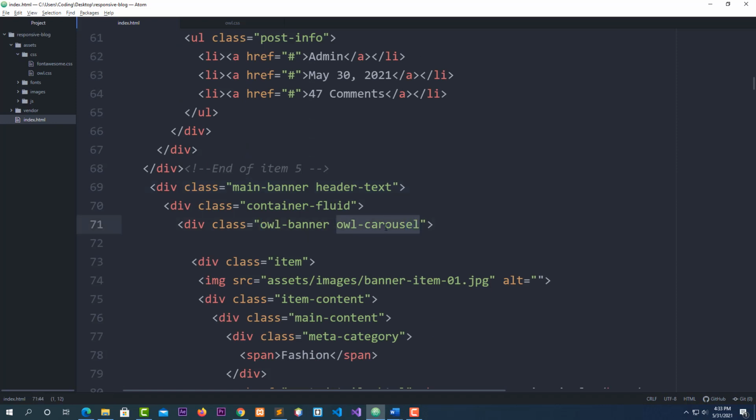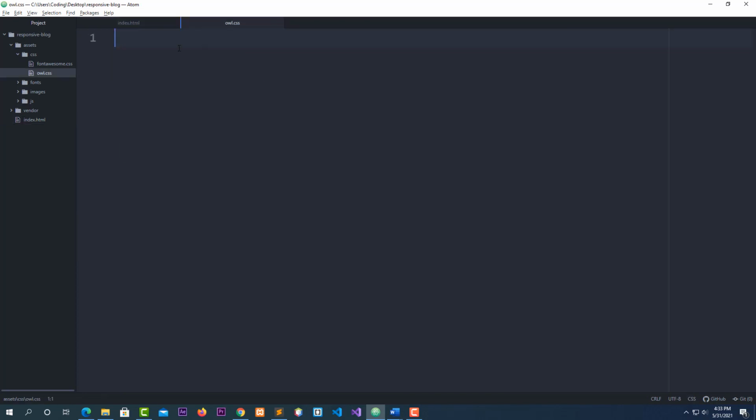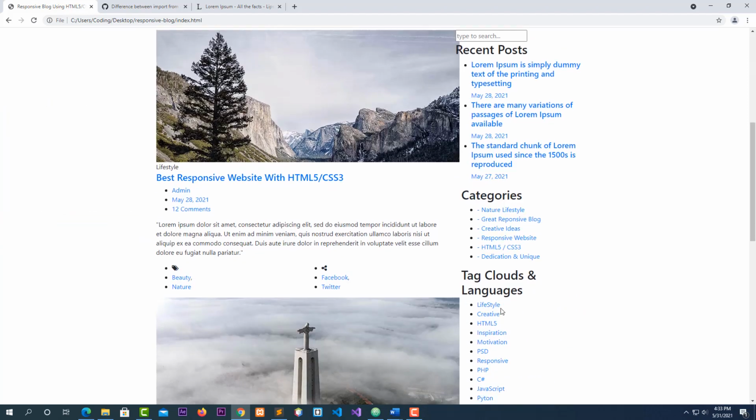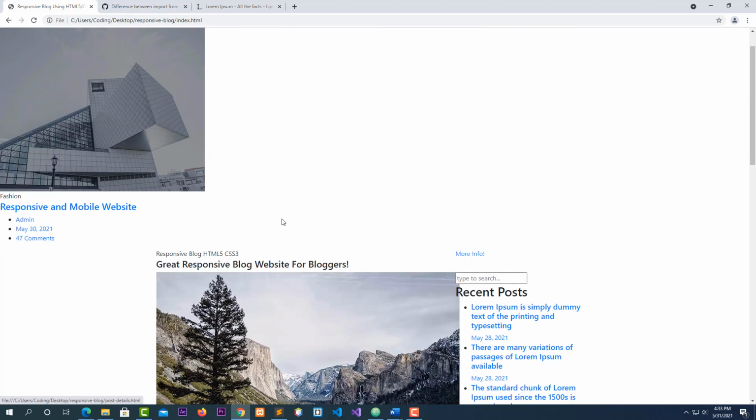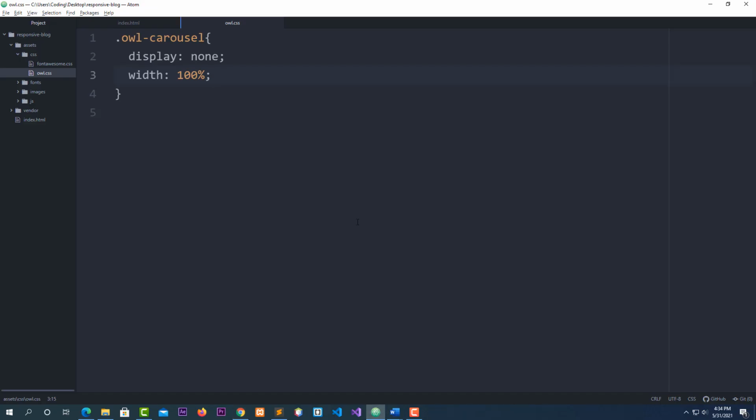Now let's take this. I'm going to say owl.cursor. I'll take this one, go to this file and paste it here as a class. I'm going to say display none. Next line, width 100%, semicolon. We can save everything and go back, refresh to see what we got so far. Okay, as you can see, now everything on the bottom is in the center, and now let's work on the top part.